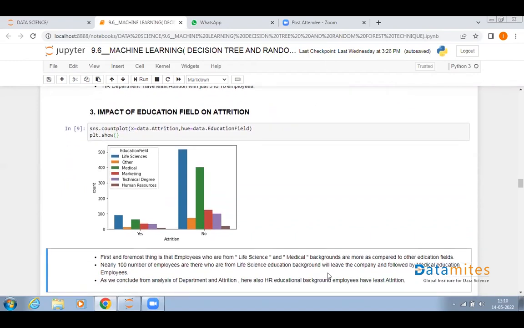So let's see the points. First and foremost, employees from life science and medical backgrounds are more as compared to other education backgrounds. It's just a count of employees, showing from which education background more employees are working in that company. And let's read the next point, that nearly 100 employees from a life science education background want to leave the company. See, nearly 100, it's moving up to 100 values.